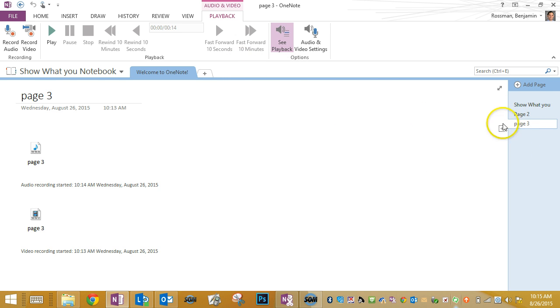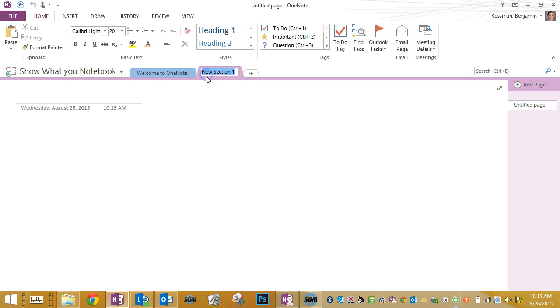All right, so that was pages within sections, and notice I still only have one tab in my notebook. If I wanted to add a new section, I'll hit the little plus sign here. It adds a new section, assigns a new color to it automatically. I need to give it a name, so I'll call it Section 2.